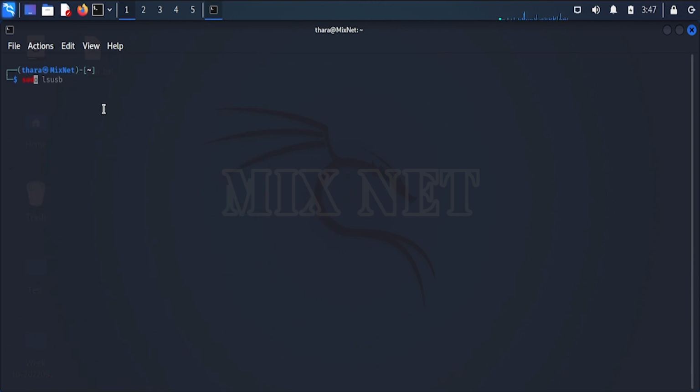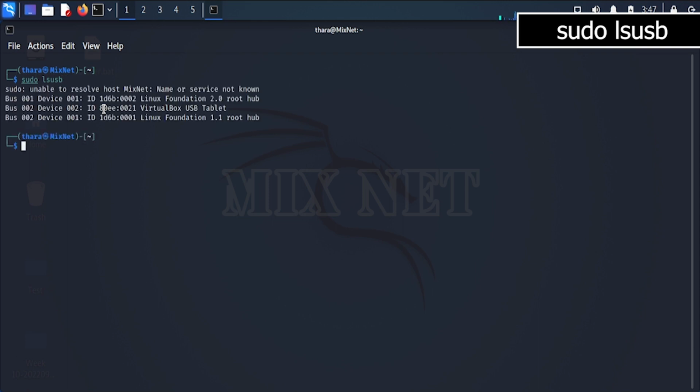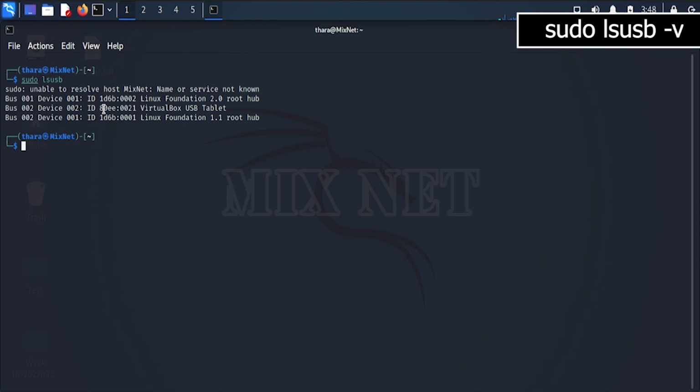The next command we're going to see is the lsusb command. Using this command, you can see details about connected USB devices. As you can see here, it shows available USB devices within our system. If you need more information, you can use the -v option with the command.